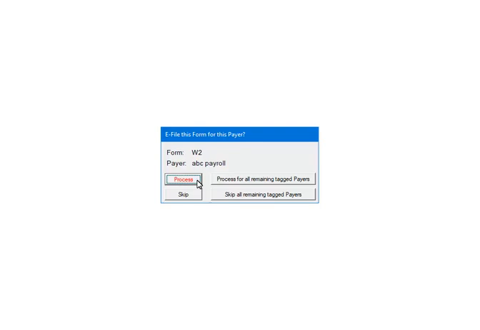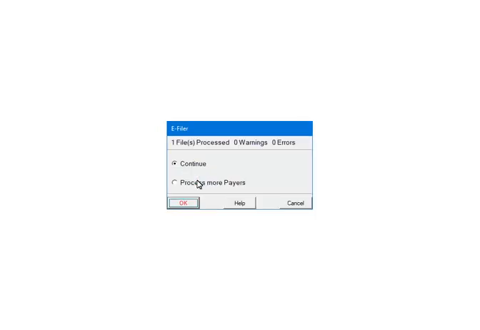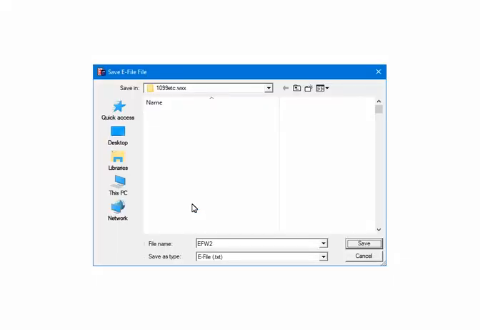Click Process. At this point, the pairs and forms are being processed for any errors or warnings. If there are any errors, they must be corrected or the file will not be created. If you had other pairs to process, select Process More Pairs. This will take you back to the Select Pair screen, where you can select other pairs to include in the file. To continue, select Continue. Click OK.